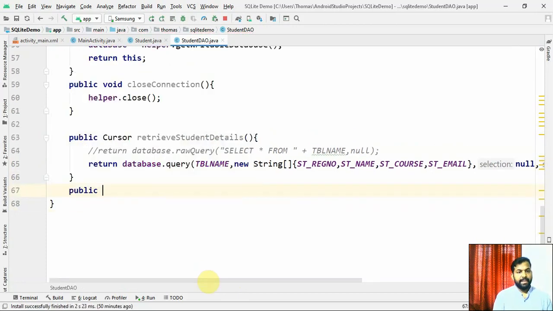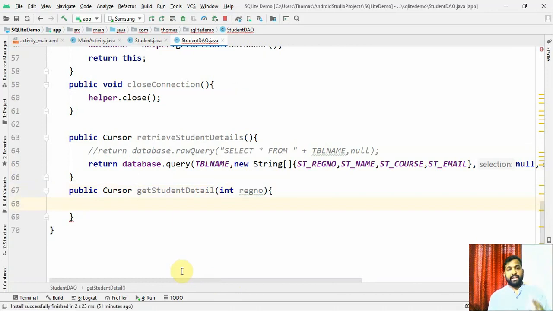I'm going to say public cursor get student detail, the detail of a particular person. So I'm just going to pass something called register number. If you pass the register number, I'll get only that particular student's detail. Now let's see how to do it in a normal query as well as in a raw query.